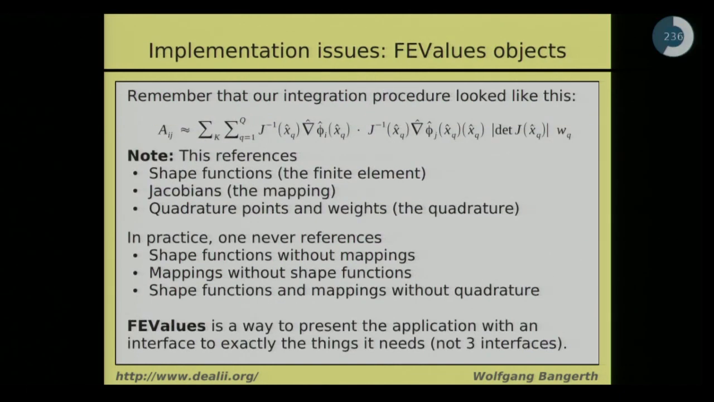I've already talked about the FEValues object. So FEValues is an object that combines the reference cell, the shape functions, the mappings, and the quadrature. Because in practice, it turns out that we almost never need to access, for example, shape functions without mappings, mappings without shape functions and mappings without quadrature. We always access them at once. And so FEValues is something that introduces an abstraction over these three that provides us exactly the sort of things that we need to access in user codes without having to deal with the three interfaces of finite element classes, mapping classes, and quadrature classes.